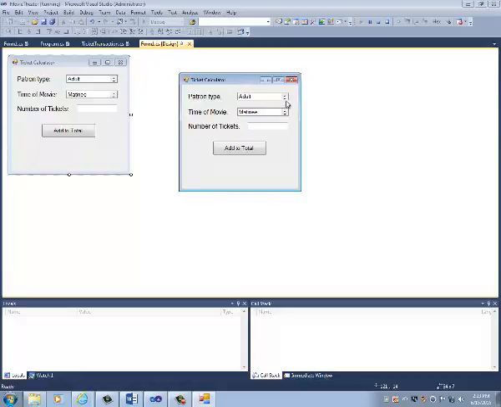We have patron type, adult and child. We have the time of movie with a list box of matinee and evening. And then we have a text box for number of tickets sold. So if I come up here and say we have 2 adult tickets for the matinee, and I click on the button, and then I say, okay, we also have 3 child tickets for the matinee, it gives me a total for all the tickets.